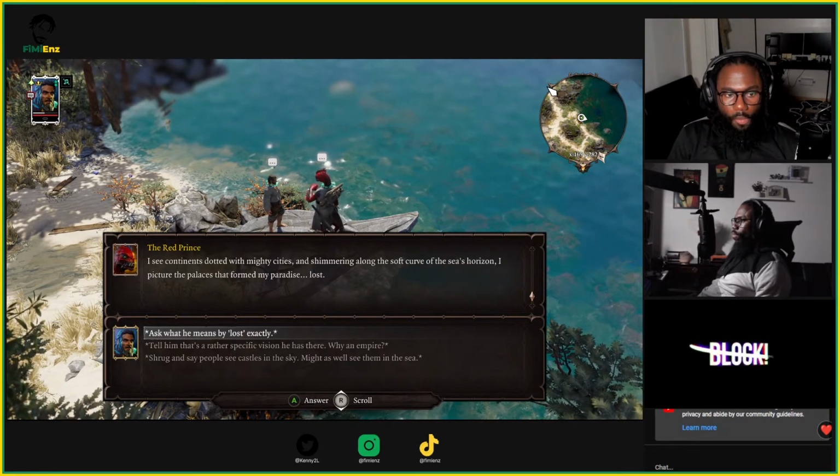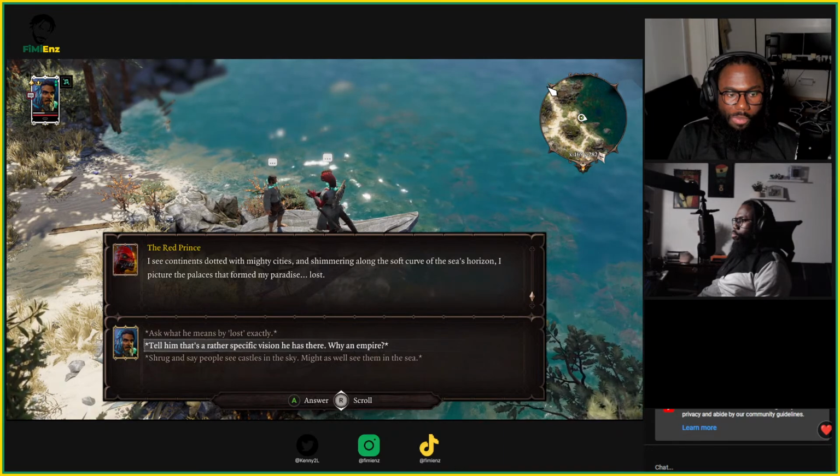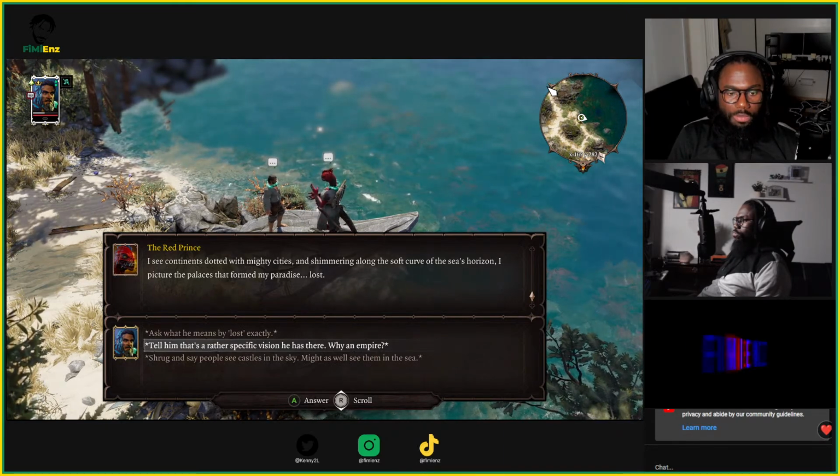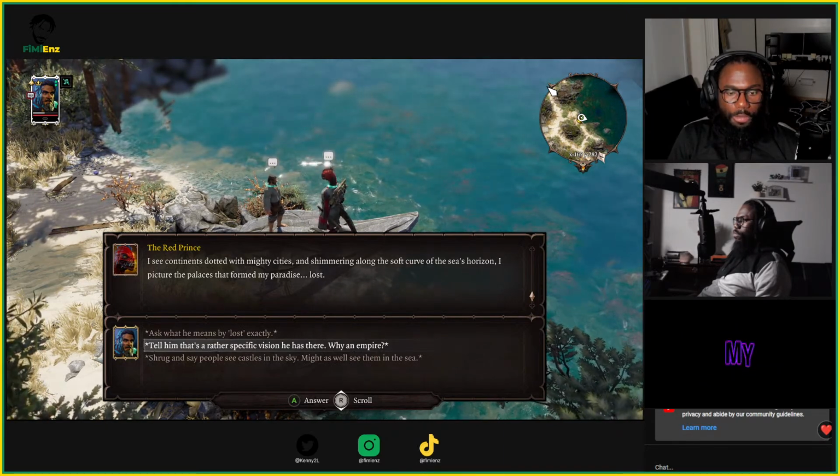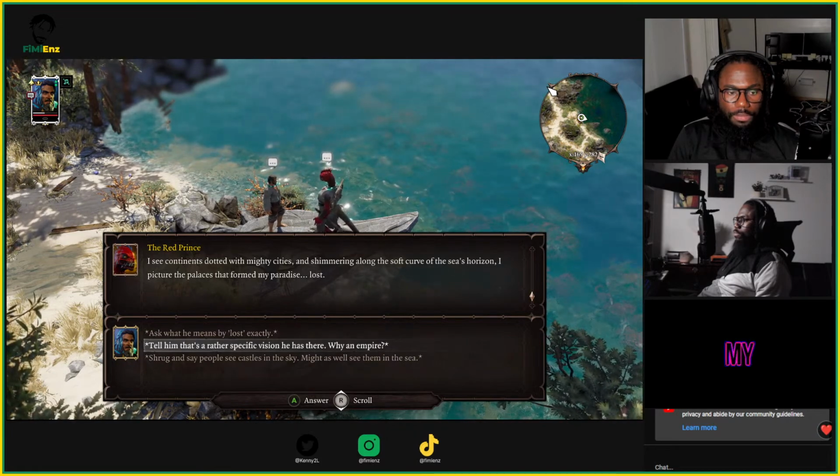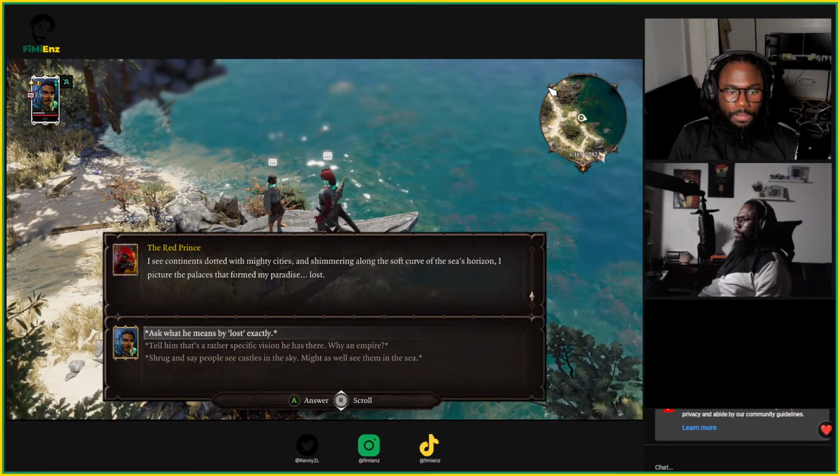I see continents dotted with mighty cities. And shimmering along the soft curve of the sea's horizon, I picture the palaces that formed my paradise. Lost.